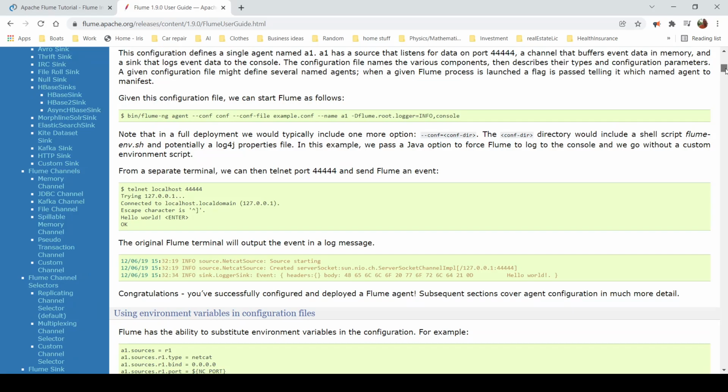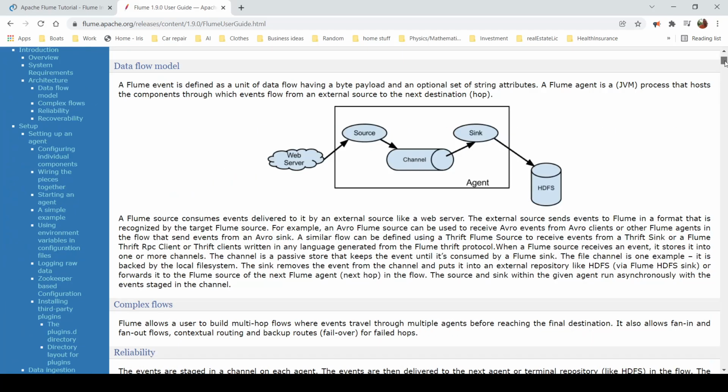An agent consists of this architecture here: a source, a channel, and a sink. You know what Flume is going to connect to for a source, how that data is going to be handled in the short term, and then the ultimate sink for the data.